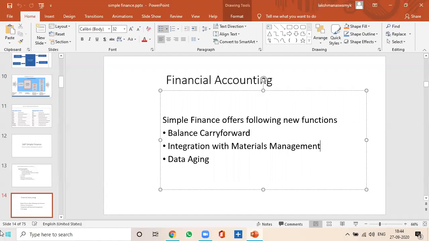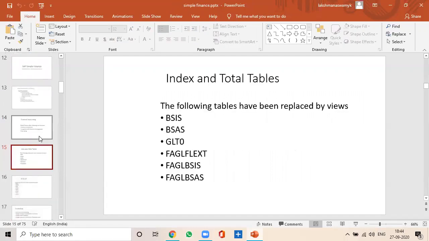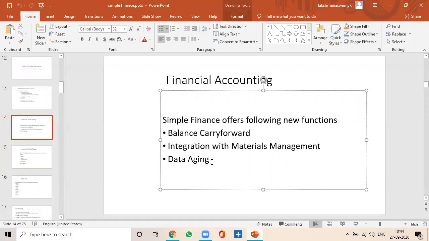Then data aging. Data aging is nothing but data archiving. So what is data archiving?